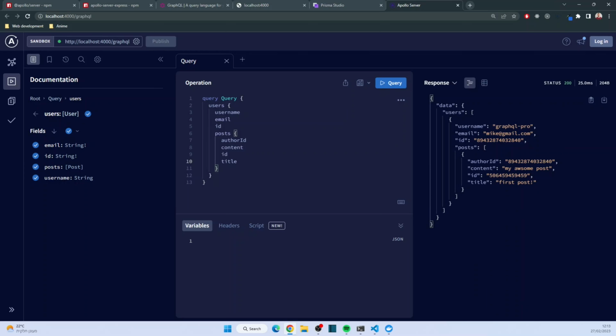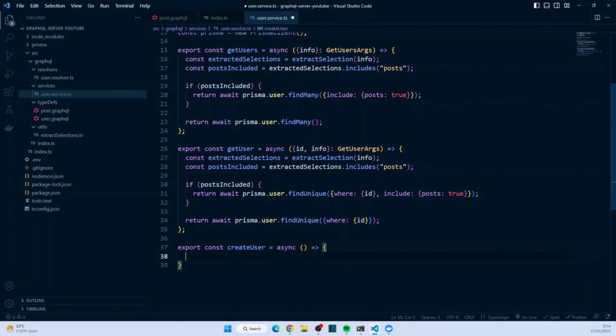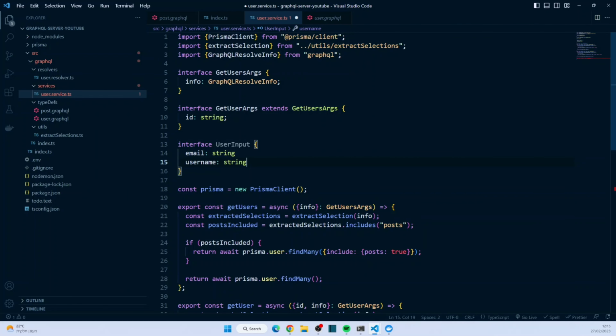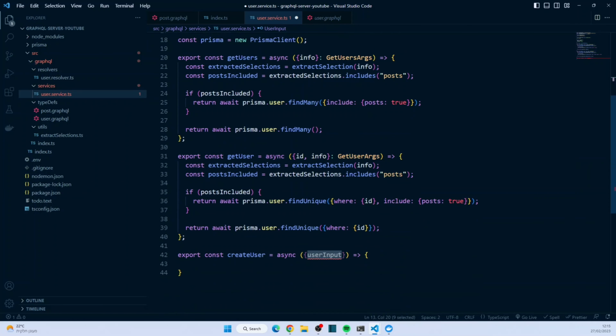Now to wrap up this session, let's create one mutation just for the example. So we're going to create a function in the service and we're going to call it create user. Now we have to create the interface for the create user input. So user input is going to receive email as a string and a username as a string, just as we defined in our input in the GraphQL schema.